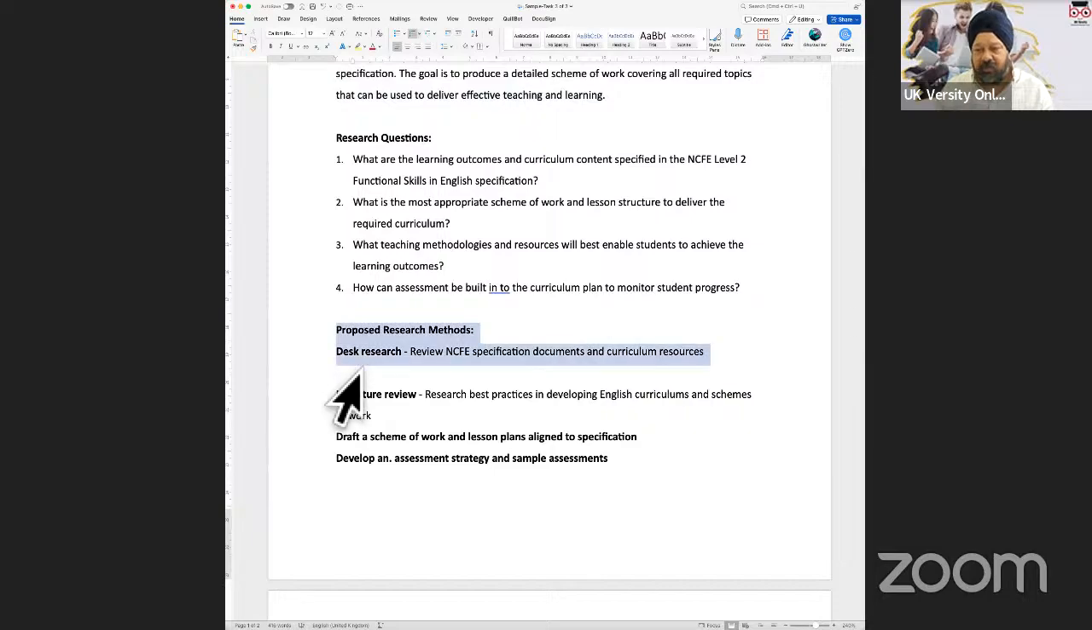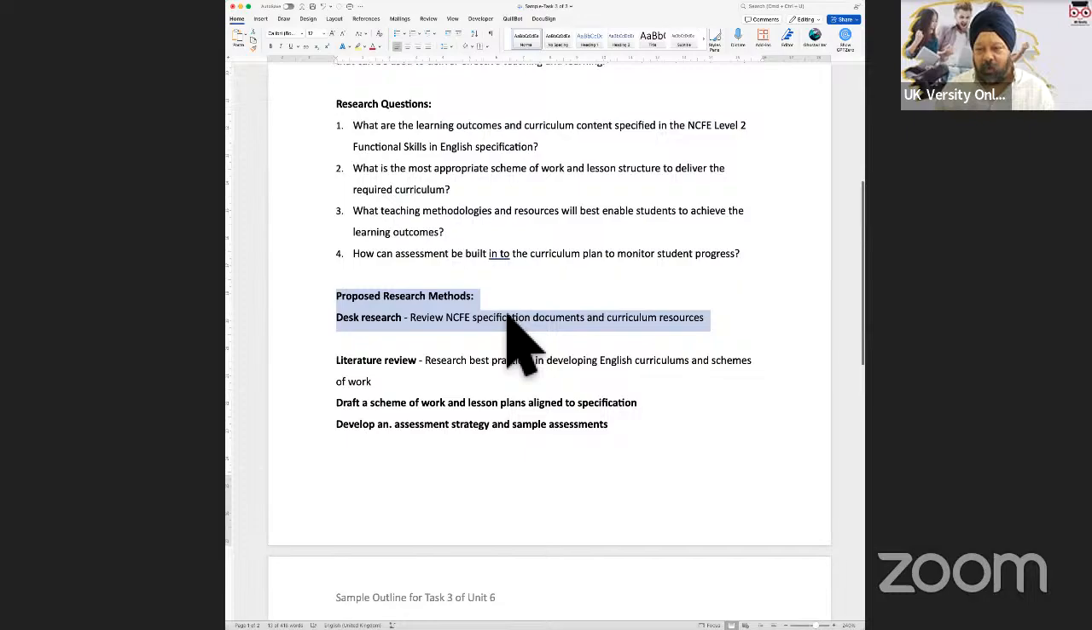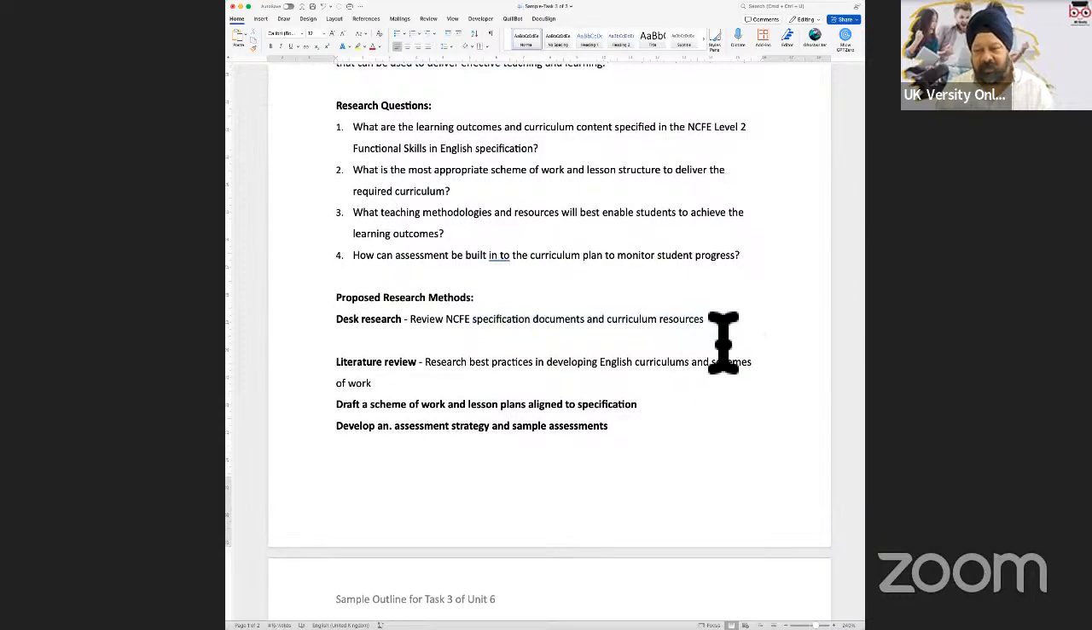How would I do this research? Secondary research, which is desk-based research. And what are the sources from which I'm collecting the information? I put NCFE specification documents for functional skills and the curriculum resources which are available. My literature review would look at how the English curriculums on ESOL and other boards have been developed, specifically Cambridge ESOL and looking at AQA.